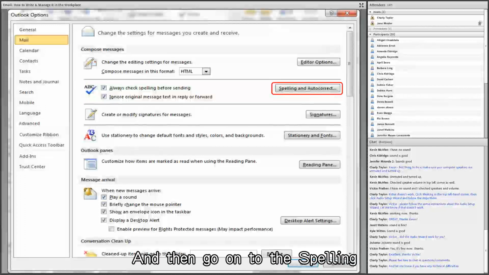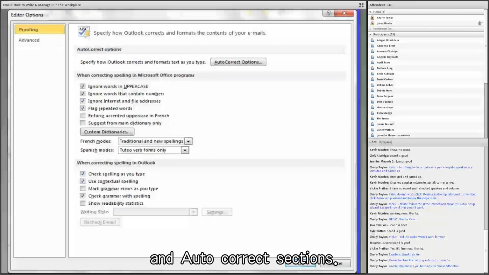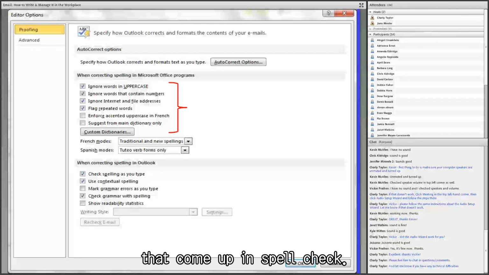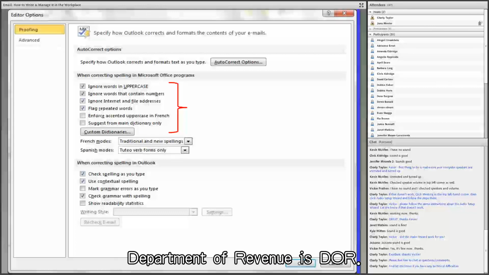Then you go on here to the spelling and autocorrect selections. When you click that, you'll get this page come up. I like this because it takes care of a lot of the little problems that come up in spell check. The first ones are these. Ignore uppercase means that it will ignore things that come up so much in state government, like Department of Revenue is DOR.